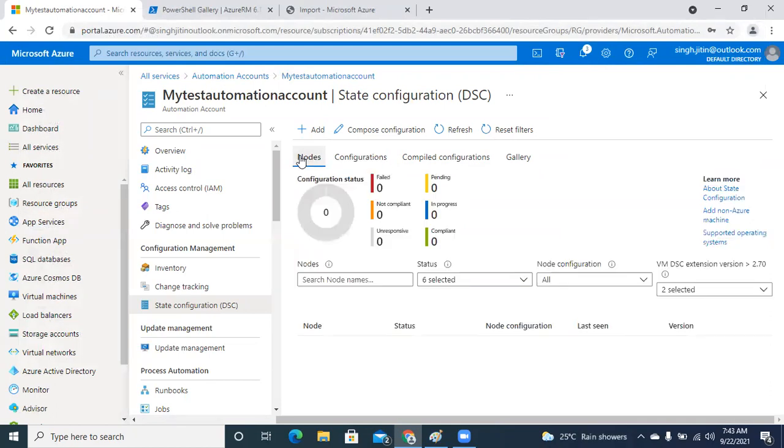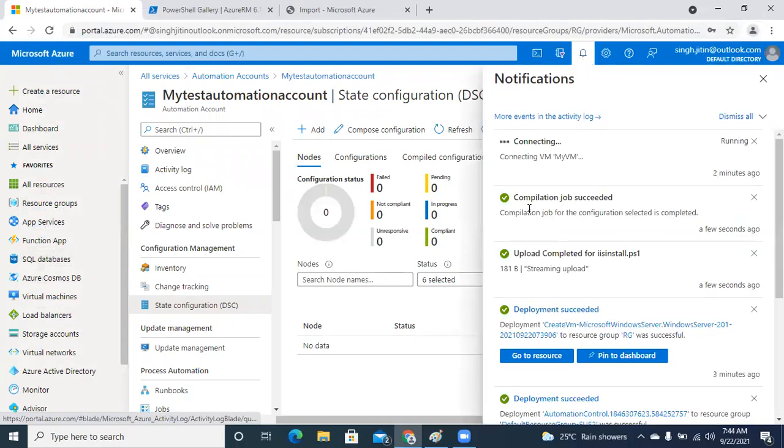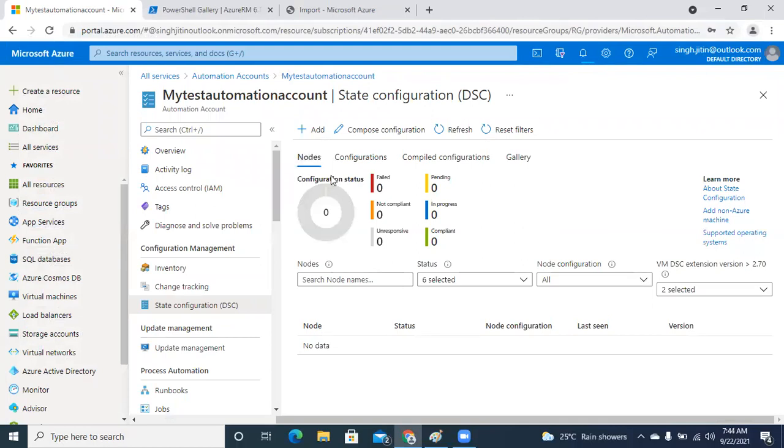Meanwhile, you can click on node. Guys, currently you can see there is no node associated with that. It means your adding node process is still in progress over here. And you can also see it is still connecting. Yeah, so this will take a while. The moment your machine is connected, it will show the compliant status as 1.